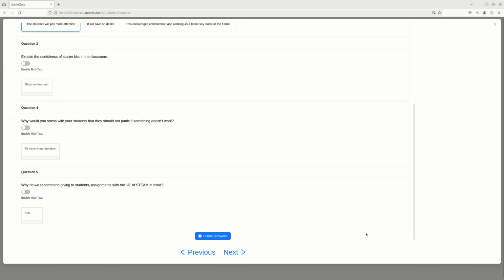once you have given all the answers, you will be able to see the submit answers button here. Once you are done with all your questions and answers, and you are confirmed that you are okay with it, then you can click on the submit answers. It will be saved in the backend and it will be sent to the facilitators, all the instructors, for review. Once you submit it, you will see a pop-up saying your answers have been added successfully. You can click on the next.